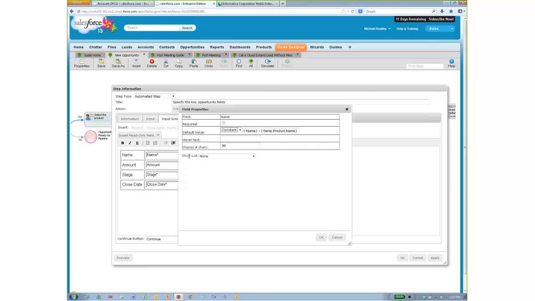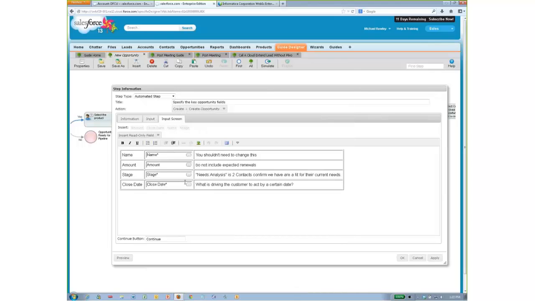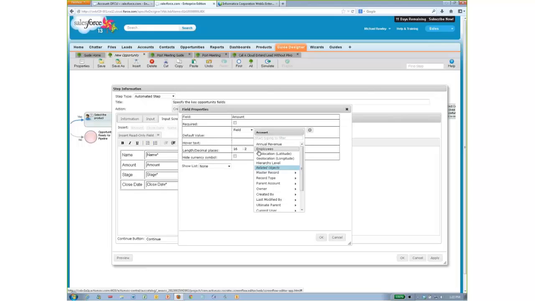The name was defaulted to being put together with the account name and the product name, so we could just drop those things in. And similarly, the amount was defaulted to saying this comes from a field, and the field is the price book entry list price, which it gave as a drop-down. Let me just show you that. Wherever you use fields, you can use fields that are indirect. So these fields here are all of the ones that are amounts that are currency type, or actually currencies or numbers.